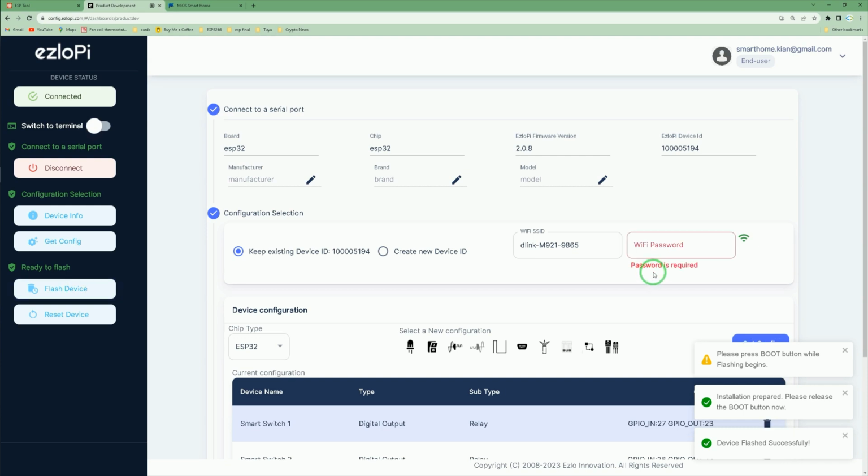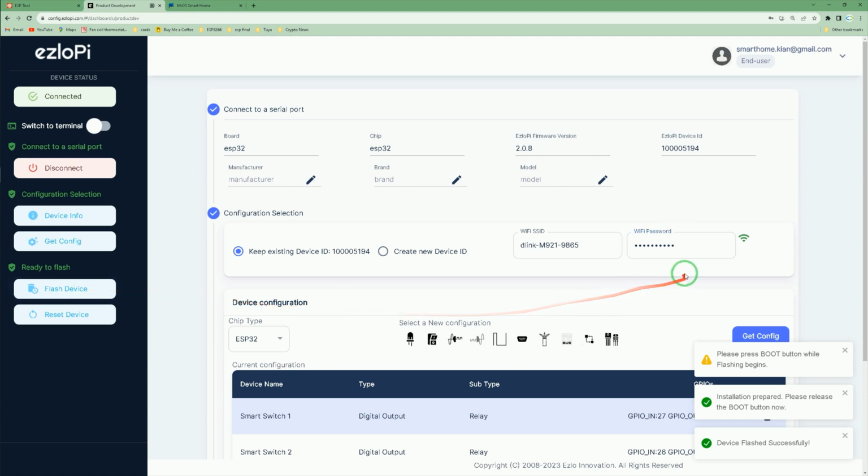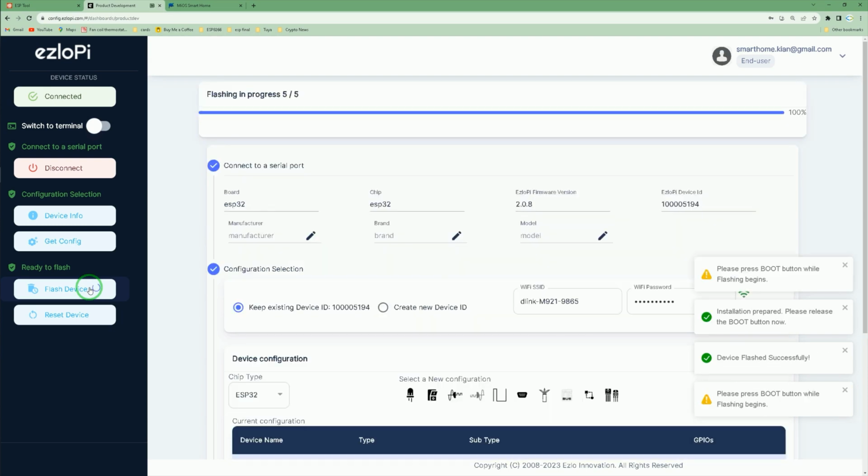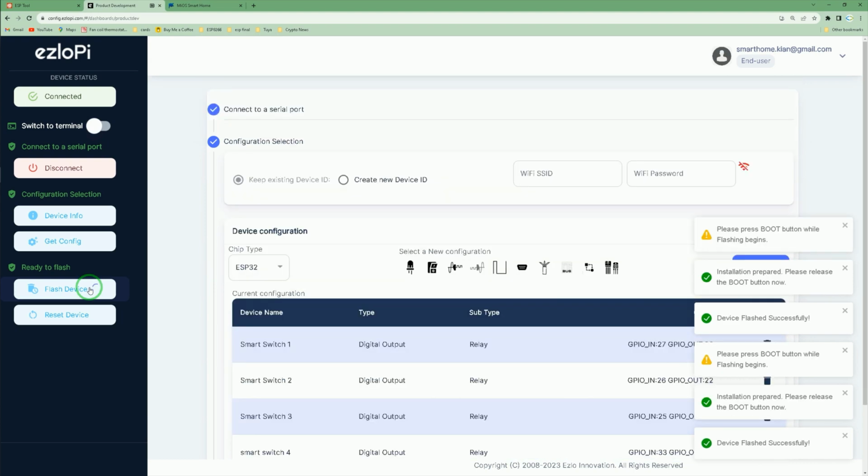Here we have a warning. We have to enter the password of our Wi-Fi network. After entering the Wi-Fi password, click flash device. Please press boot button while flashing begins. Installation prepared. Please release the boot button now. Flashing in progress. Wait till it finishes. Device flashed successfully.